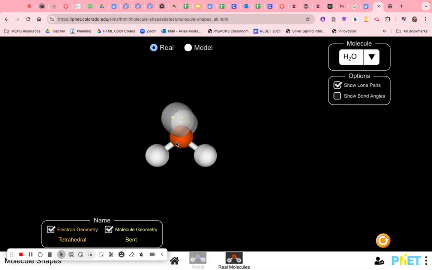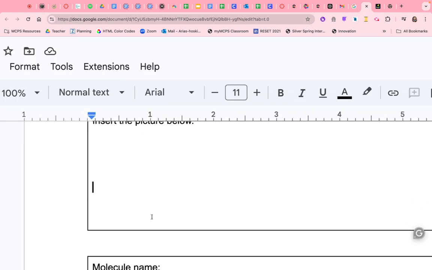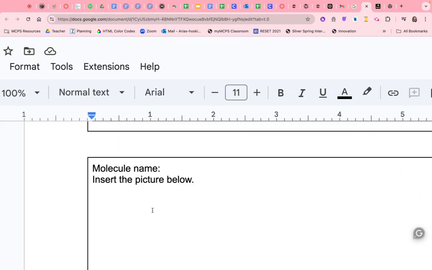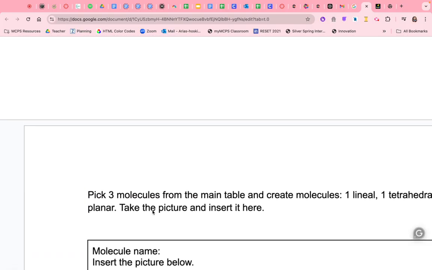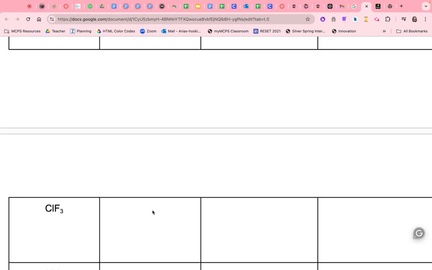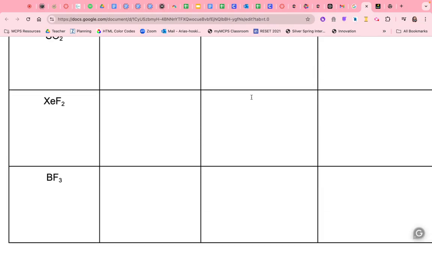Once you have the kit and you have the molecule created, you're going to take a picture of it, and then you're going to insert the picture in here. Okay, that's it for today. It's only 3 of them, 3 molecules. Once you're done, just give me the paper, and you're done for today. If you have any questions, just let me know, and I'll be more than happy to help you.